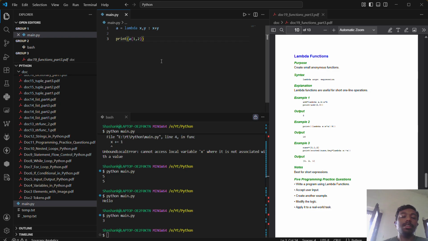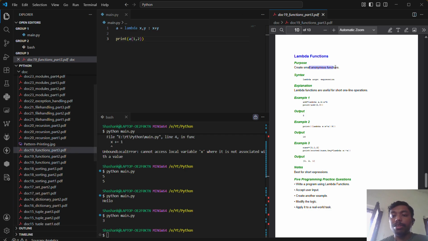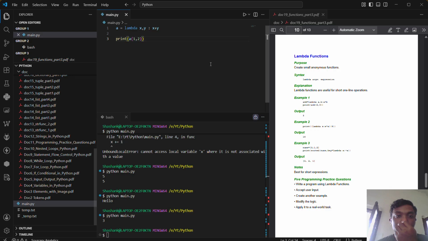So lambda is the same as the def function. Lambda is also a function, the lambda function, and def is also a function. But lambda is a one-line function, and you can also say it creates a small anonymous function. Anonymous function is popular in Python.